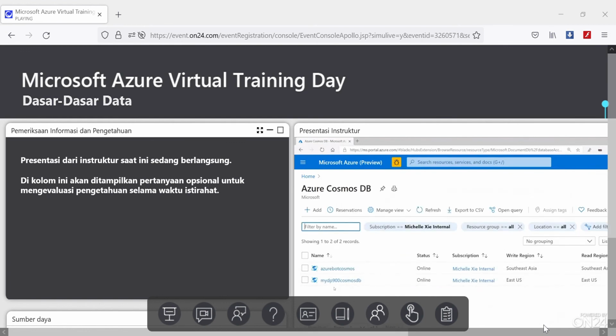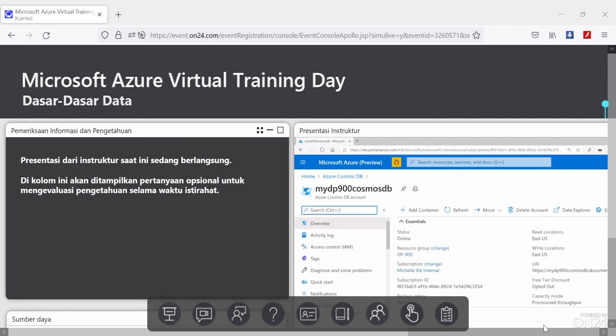So there you go. I have one that I've set up earlier called my DB 900 Cosmos DB. So let's just go into it. And again, on the overview page, we can see some of the credentials and details about this particular Azure Cosmos DB account. So I can see, for example, where the endpoint to access this particular Azure Cosmos DB account is, the region that it's been hosted and deployed to, and a bunch of other details as well.